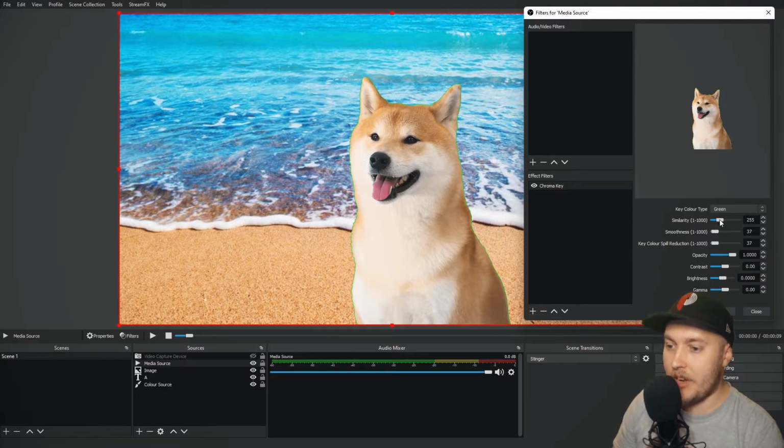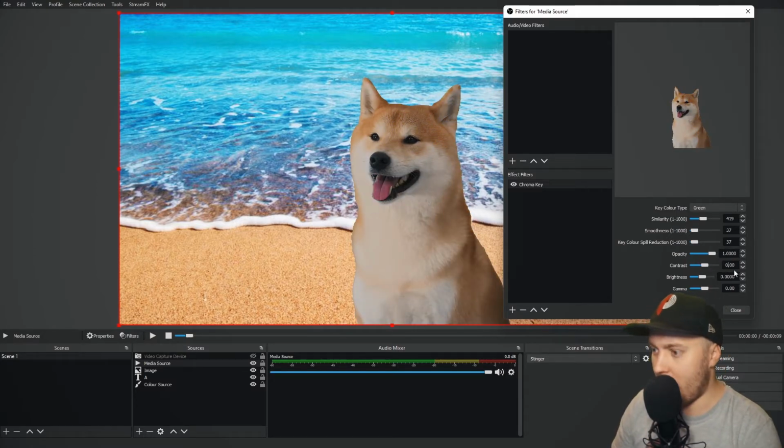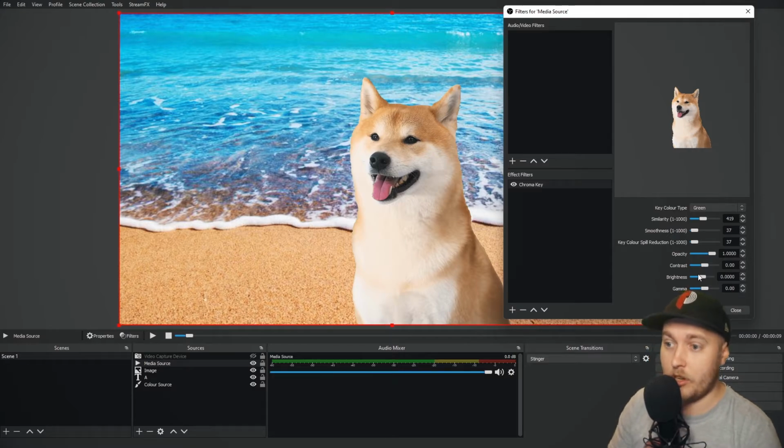We want to keep the similarity as high as possible to get rid of all that green. You see, as I slide it up, the green outline on the pupper starts to disappear. And then we have a beautiful image. Now, we can also change the opacity of the entire video from inside this menu. We can change the contrast of the doggo from inside this menu, the brightness and the gamma. So there are a few just standard color correction tools in here as well.